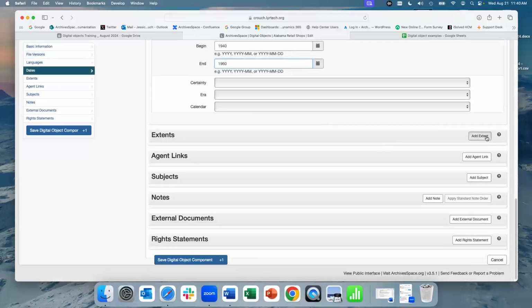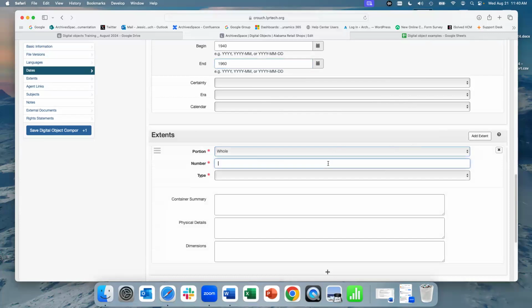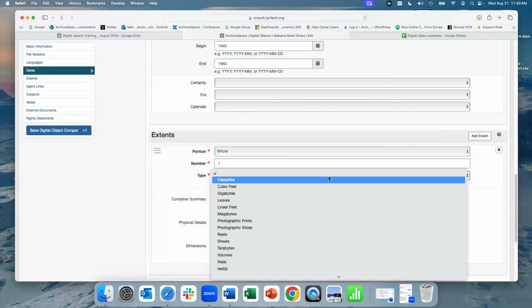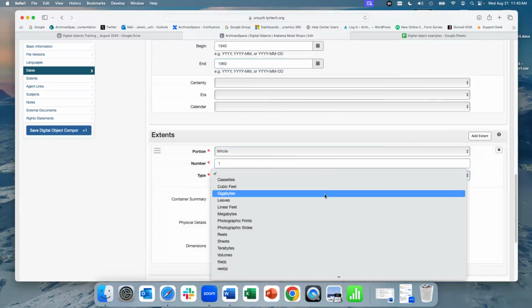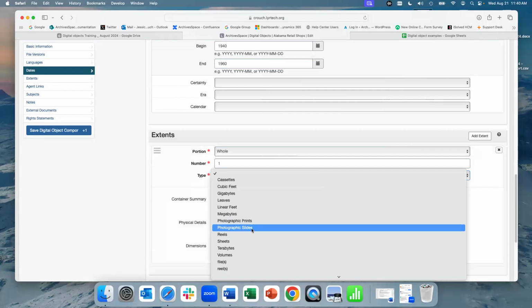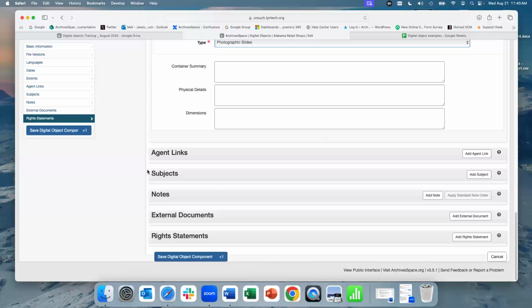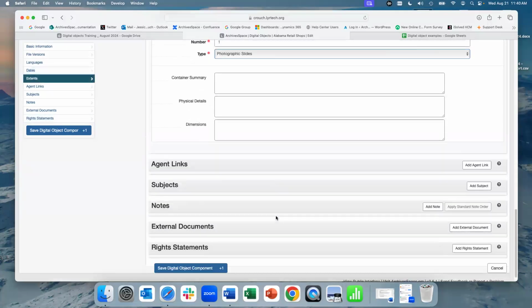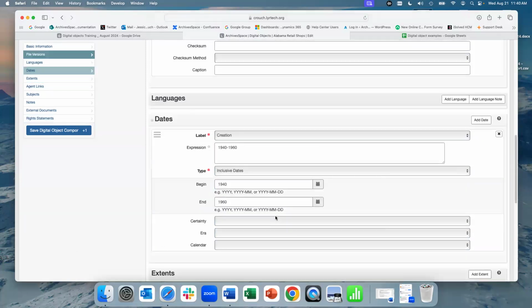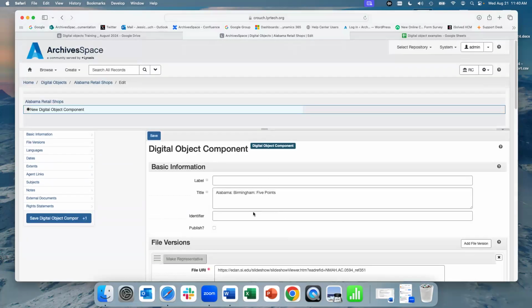We could add an extent here, which I'll go ahead and do. So we're going to say that this is one, we'll say one photographic slide. If I had some external documentation about maybe Krispy Kreme plants and retail shops in Alabama, I could include that there. That would be a great use of the external documentation here. But that's all I'm going to include for this record.